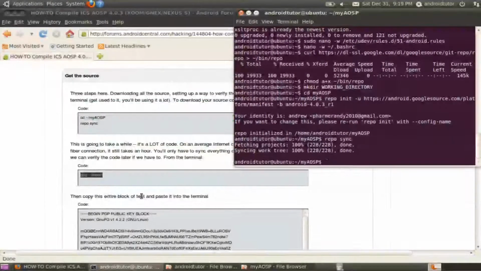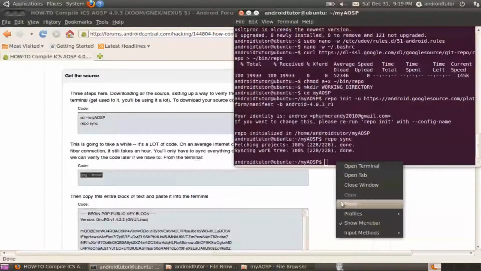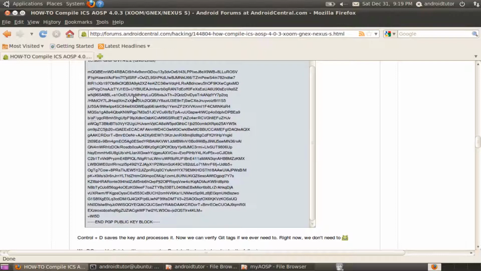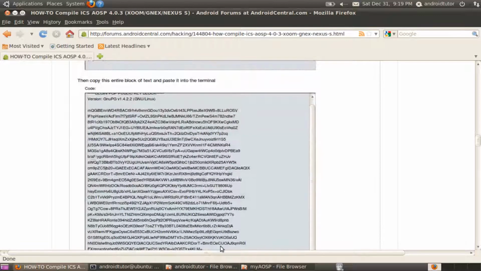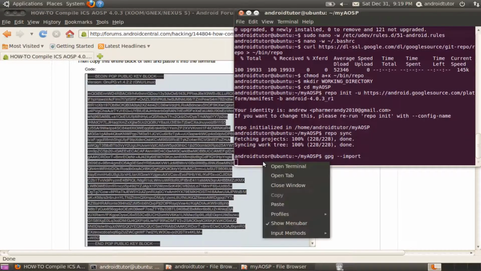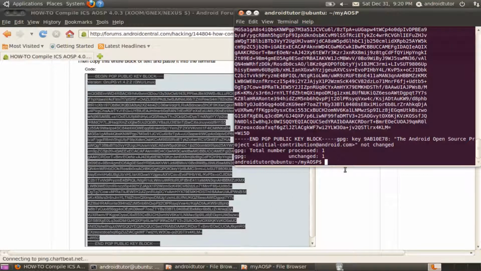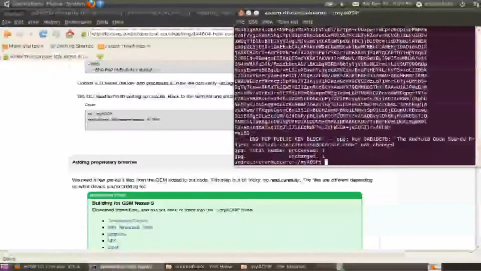So the next thing we're going to do is import the keys. We've already done it, but you can see what you do. Copy this, put it into terminal here, just paste, and you hit Control D twice. The tutorial says once, but for some reason doing it twice works for me. Just FYI. That's what you're going to see once you've imported the key.